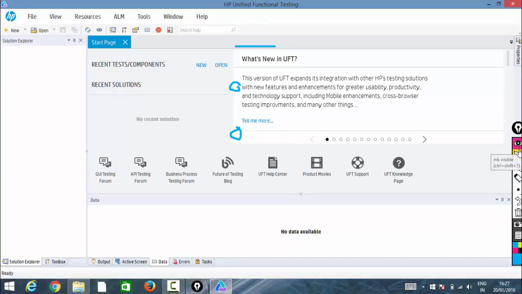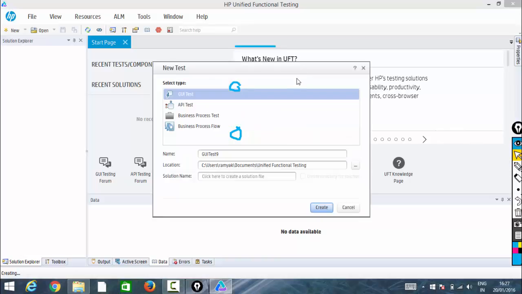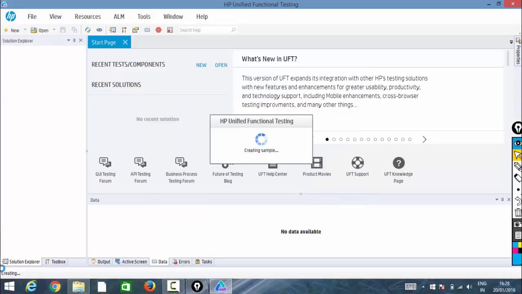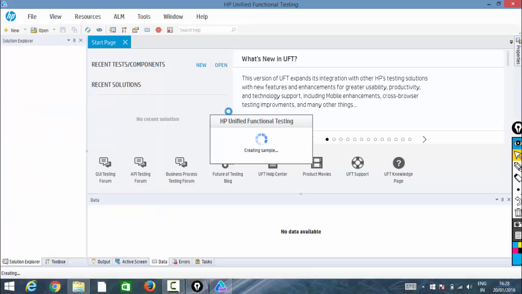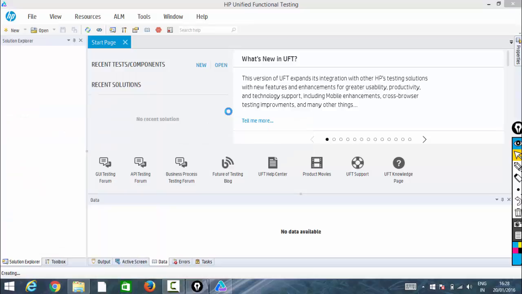Okay, so let me take this test. Let me name this test as sample and just click on create. Yes, so this is the sample application which comes with your UFT.